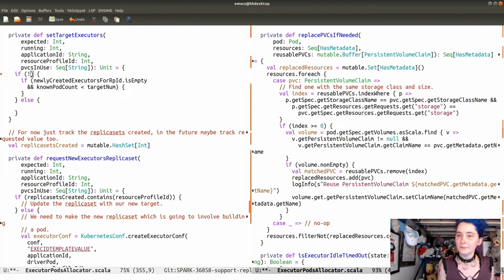Replace PVCs if needed. Yeah. Oh, it makes sense. I live in San Francisco, so I don't have either. Just kidding. But it's cool.